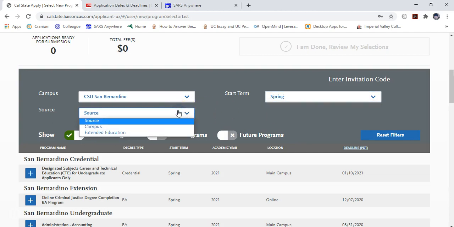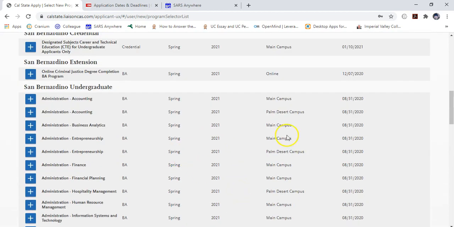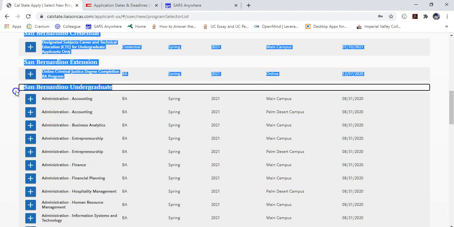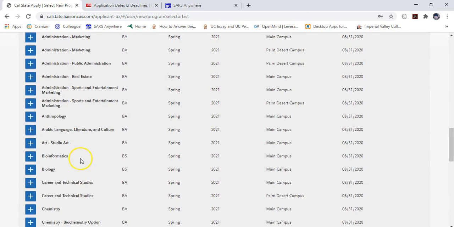And for source, you don't have to worry about this, but the main thing that we're looking at is this main campus location. There are some options to be able to do the Palm Desert campus, so it's completely up to you if you want to be housed at the San Bernardino main campus or the Palm Desert main campus. So you'll look at making sure that it's the San Bernardino undergraduate selection. Don't worry about the credential, don't worry about extension. You are only looking at the undergraduate selections. So when you scroll down, find the major that you're going for. For right now, I'll just select biology.